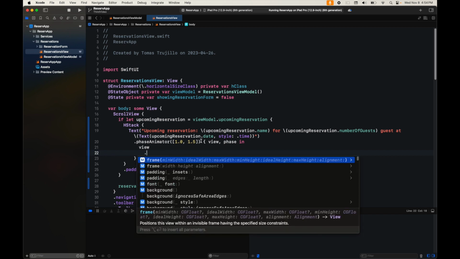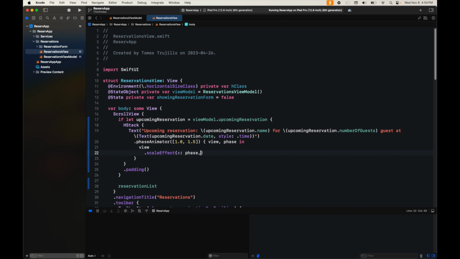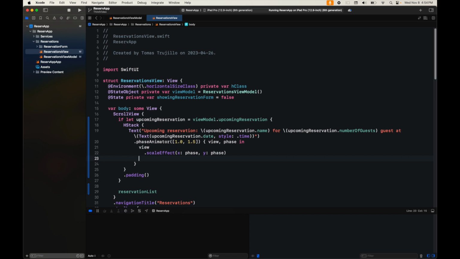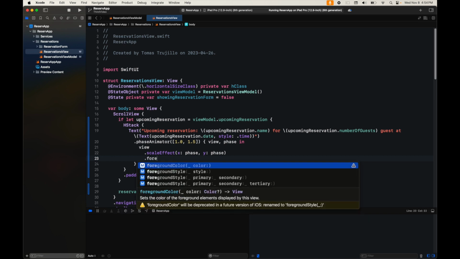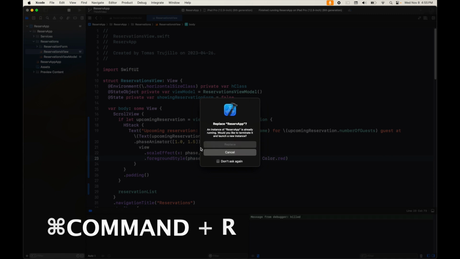For simplicity, since we have 1.0 and 1.5, we're going to do the scale effect. It's going to be the phase. And sure, let's also play with the color, with the foreground style. So if the phase is 1, meaning it's going to be in a scale of 1, it's normal. We do not want to do anything there, so it's going to be just the primary color for text. When it's bigger, I want it to highlight, so red, to make it a bit more visible for the user. Let's see how that looks.